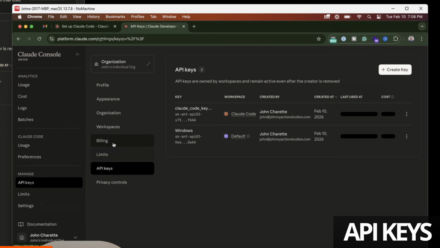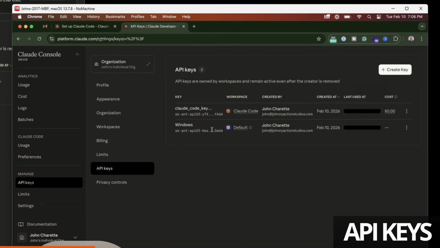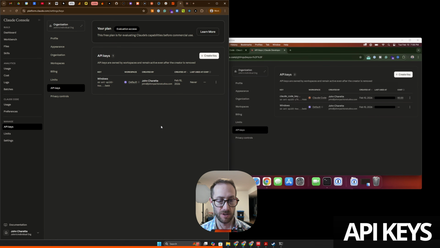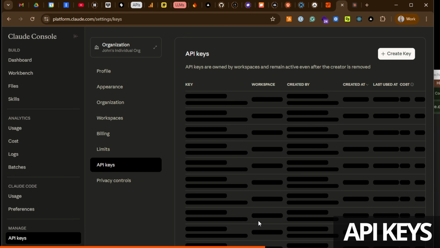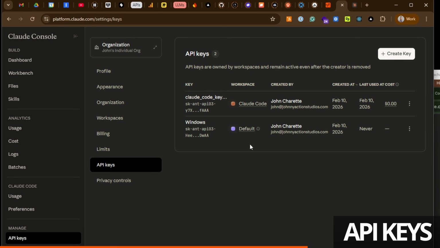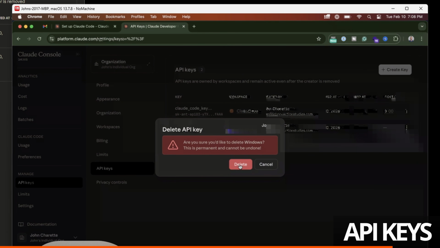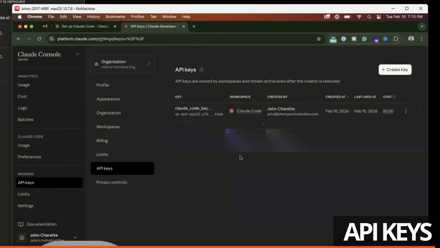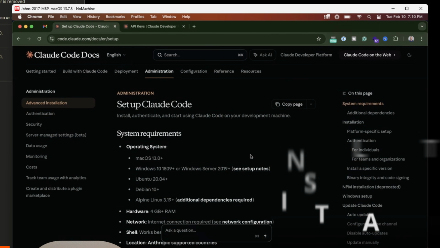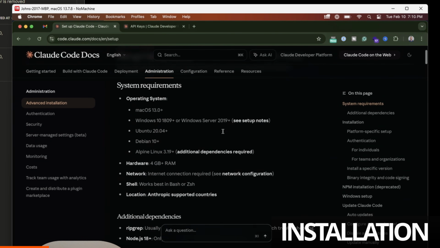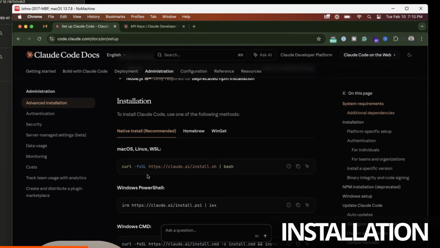API keys. Oh, interesting. So it created one. If I go over here, it actually created one specifically for that. Okay, so we can just delete this one. Delete. Claude Code key. So I'm curious if it'll force me to use that same key. Okay, we'll find out.